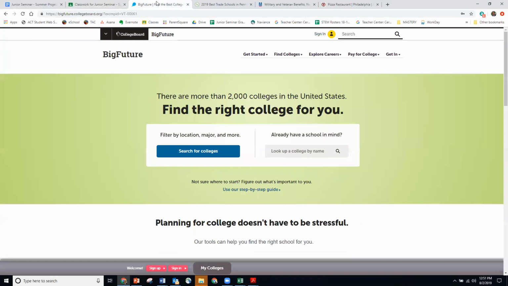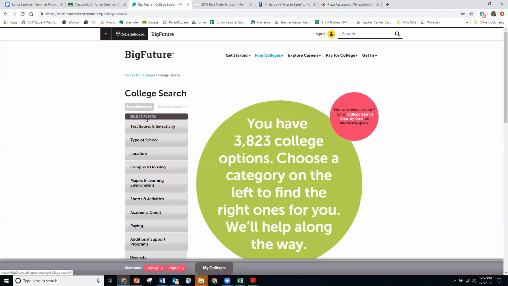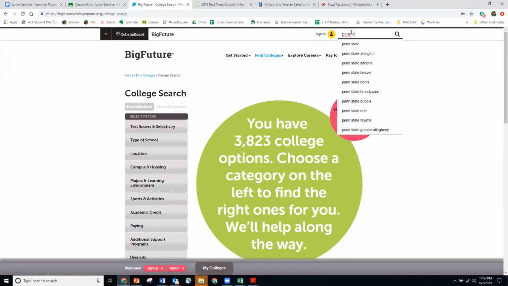If you're looking for colleges, I always like to cite Big Future, but you don't have to use it. If you use this site, you go to find colleges, you can go to College Search, and you can build your list of schools. Sorry, I'm waiting for it to load here. Build your list of schools using the filters on the left. Or if you want to just type in a school, you can use the search option to type in a school directly.